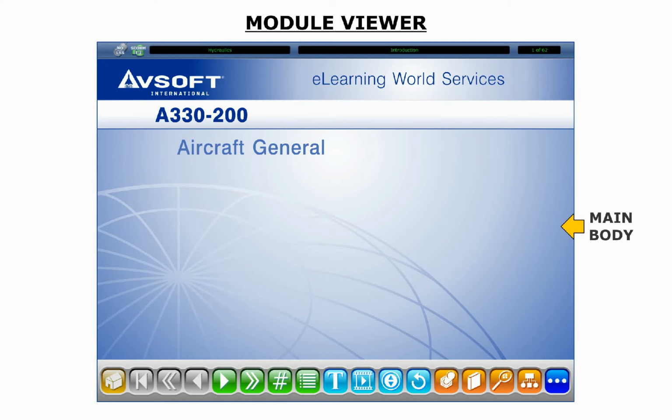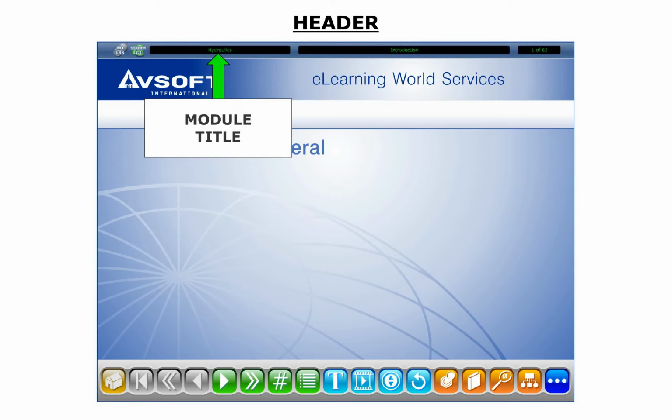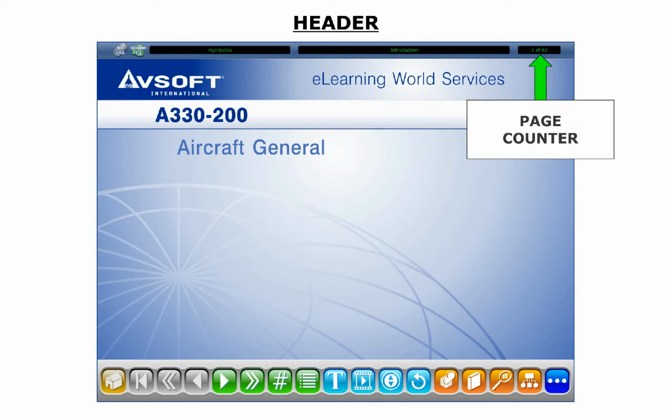Let's talk about each of the above areas. The header at the top of the viewer displays LRS connectivity, LMS connectivity, the module title, the topic title for the current page, and a page counter, which shows the current page number and the total number of pages in the module.